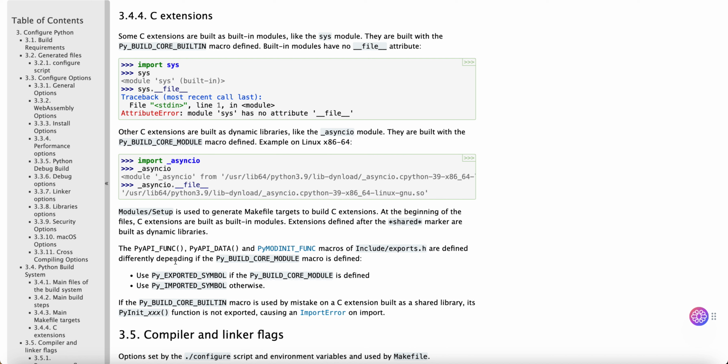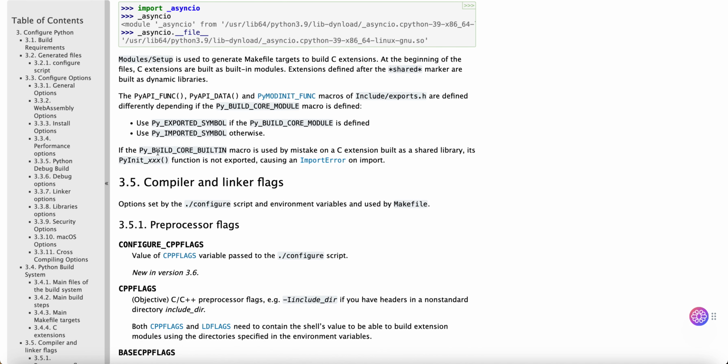are defined differently depending on whether the Py_BUILD_CORE_MODULE macro is defined. Use Py_EXPORTED_SYMBOL if the Py_BUILD_CORE_MODULE is defined. Use Py_IMPORTED_SYMBOL otherwise. If the Py_BUILD_CORE_BUILTIN macro is used by mistake on a C extension built as a shared library, its PyInit_xxx function is not exported, causing an import error on import.